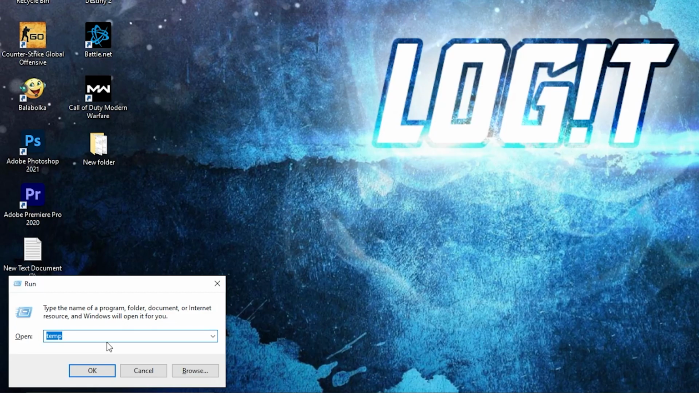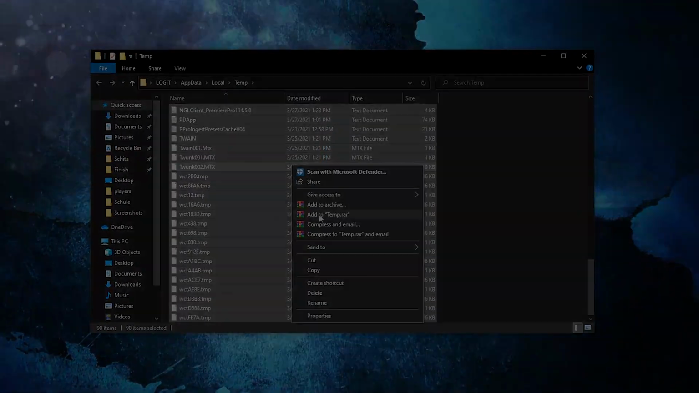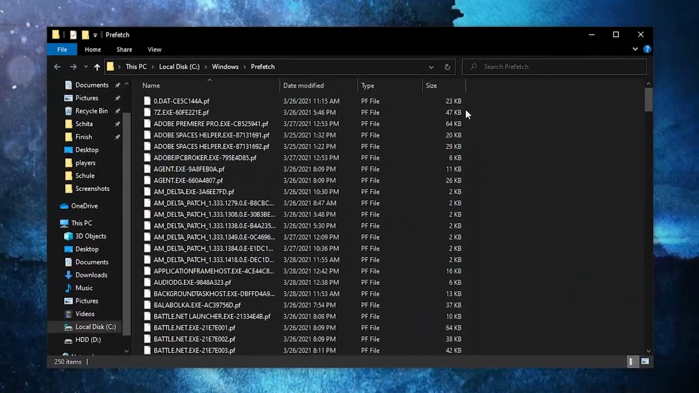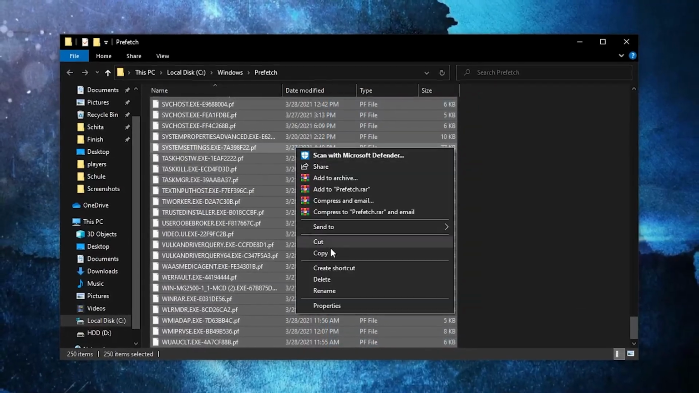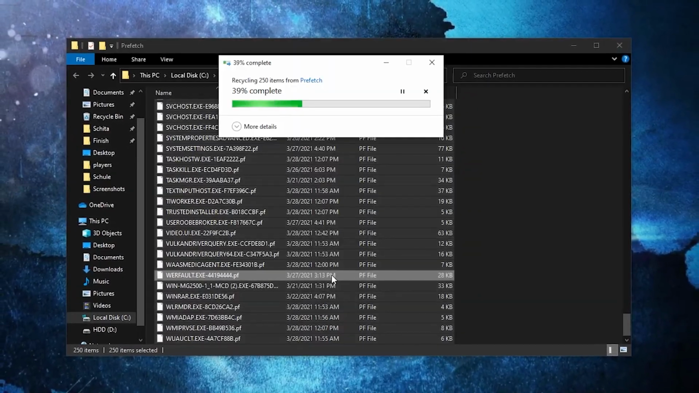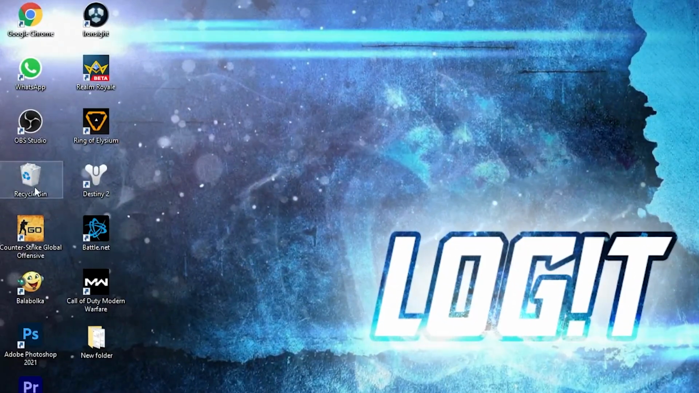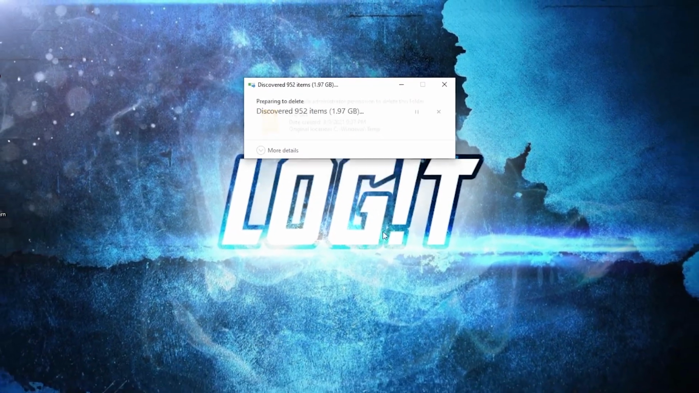Then go here again, type %10%, press OK. The same, delete everything from here. Go again here, type prefetch, press OK. This data allows programs to open faster by storing data on the file's location for quicker access in Windows. So select everything from here, delete them. Then go here on the recycle bin, right click on it, press on empty recycle bin. Press yes, and you are clean.